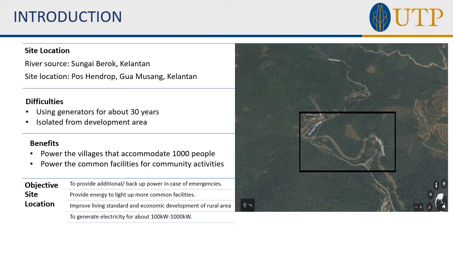Next, the site location for the construction will be at Post Hendrop Gomusan Kelantan and the river source comes from the Sungai Bro. The area of construction plan will be on the highlighted area in the image from satellite view. This project will solve the difficulties faced by the community at the area that does not have 24 hours electricity supplies, and it will benefit the community that consists of about 1,000 people.